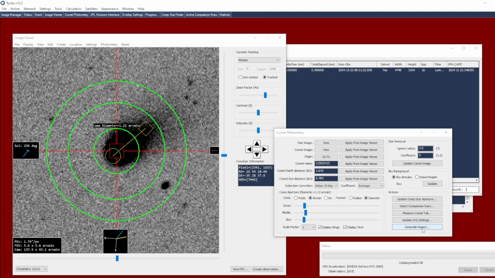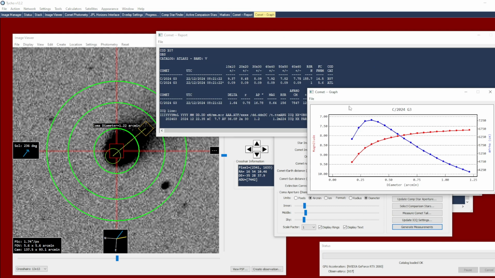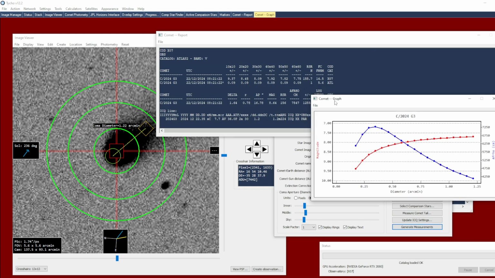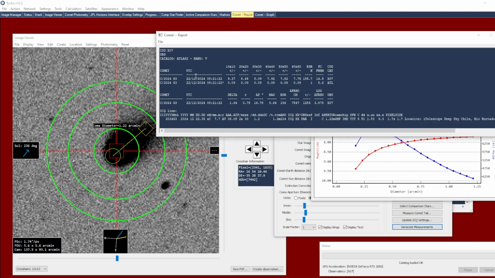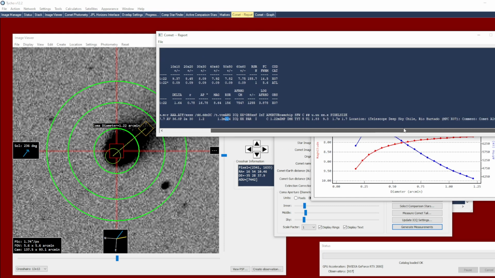And finally, generate report. So when you click on that, you have two different windows appear. This is the comet graph window here, and we also have the comet report window. So as you can see here, this is the ICQ line here. So the measured magnitude is 7.7. The tail information is indicating 1.2 arc minutes at 224 degrees. And you can see the other bits of information as well here. So comet altitude, 4.7 degrees.